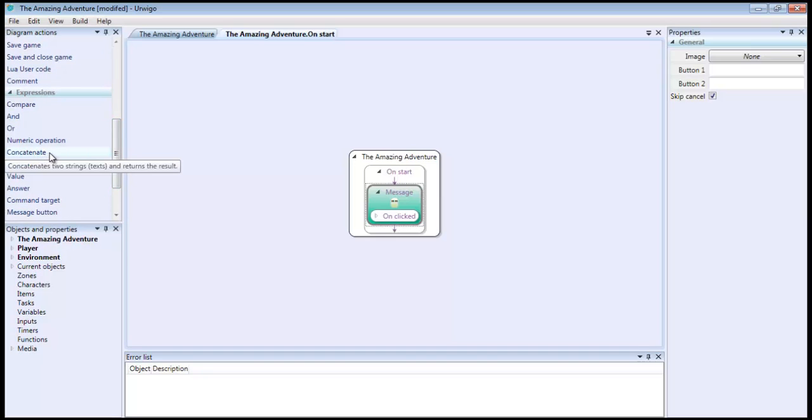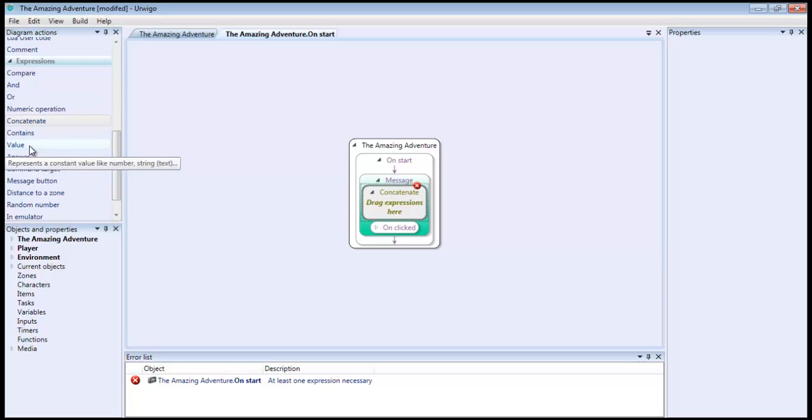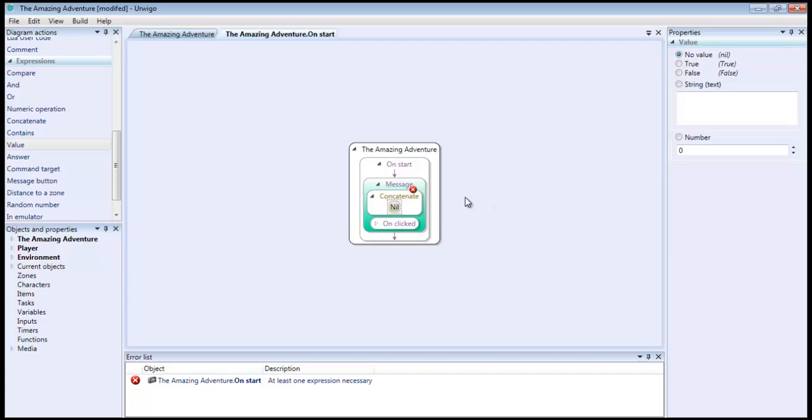So if we scroll down to the concatenate under expressions, we can drag this onto our message. This now means we can use more than one type of variable. So now if we go over to the expressions again and we drag value over, this will again allow us to put in the text that we wanted. We want it as a string, as it is text, and we'll greet the player with hello and welcome.